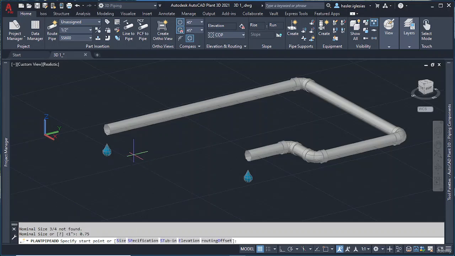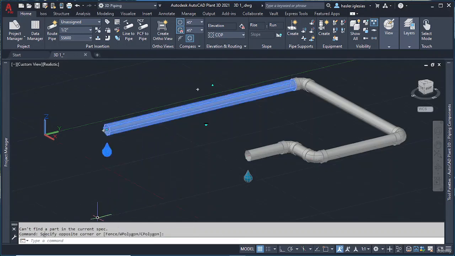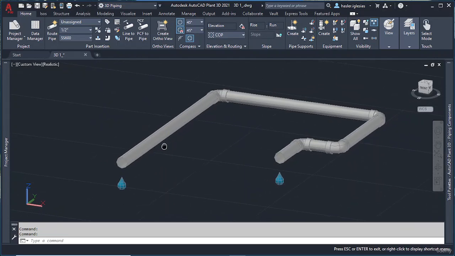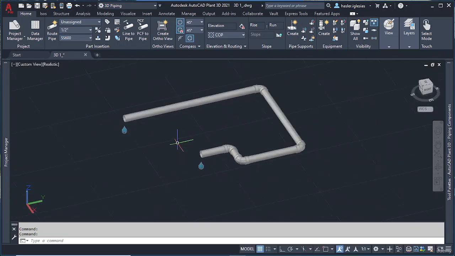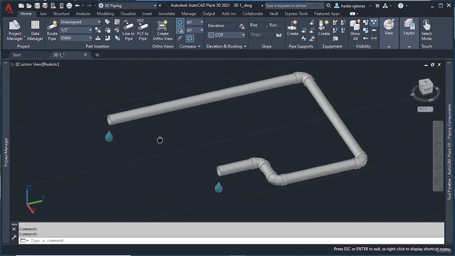Okay, now I can draw a pipe. Let's see. Well, of half an inch. But I can't, because look, it says can't find a part in the current spec, because the specification that is by default that was set up in this drawing is this one of 1 inch. Okay, so all my pipes will be of 1 inch or others that are specified in the specification table that I have done in the beginning.